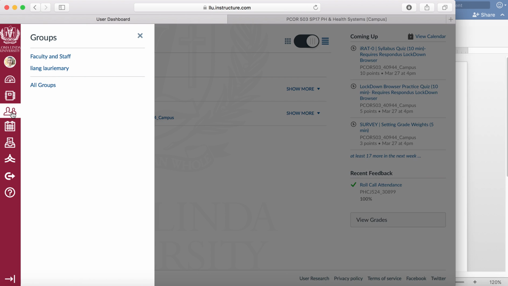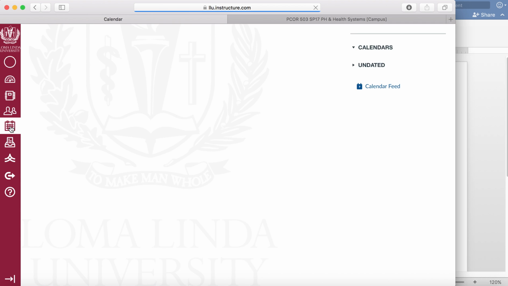Within groups, what you'll see is a list of groups. Once you're in a group, you should be able to see that particular group and go directly to that group homepage from here as well, so you don't have to go through the class through people. One of the, I think, underused features of Canvas, I've seen students, and when I show them this, they're like, wow, I had no idea that I could do that, is the calendar.